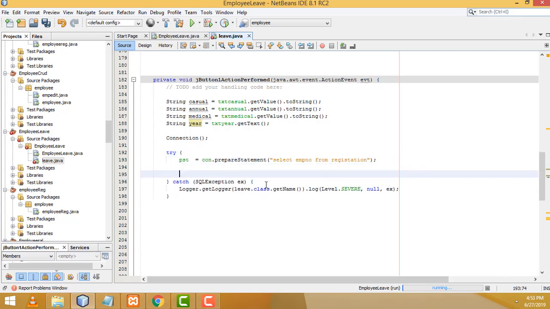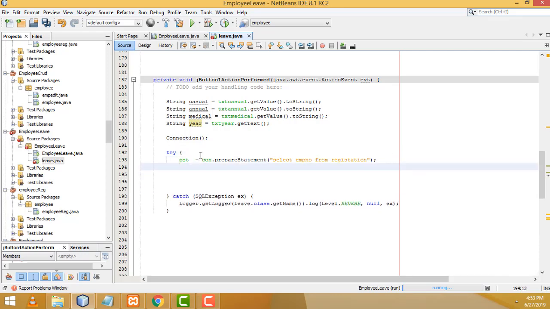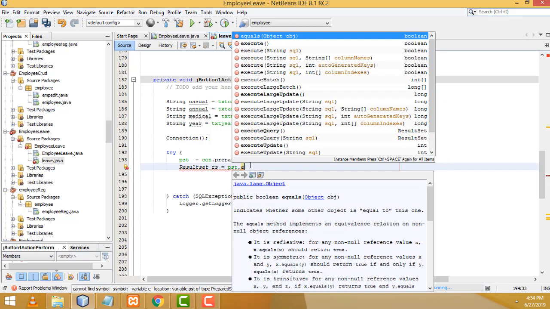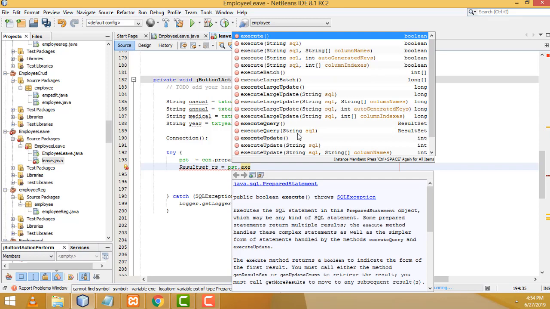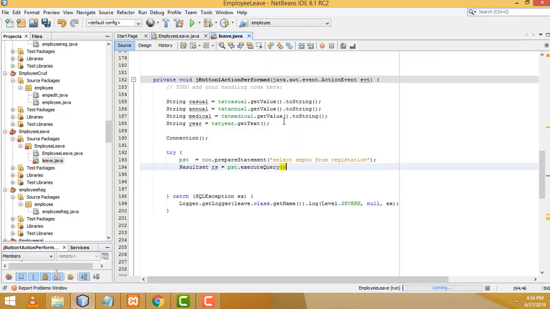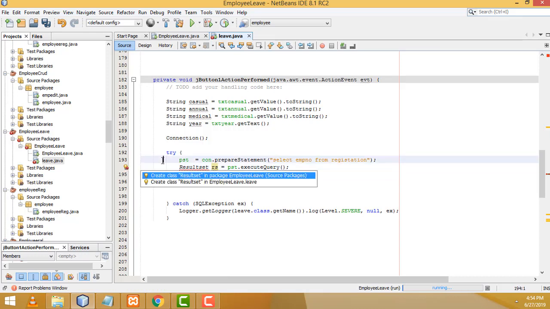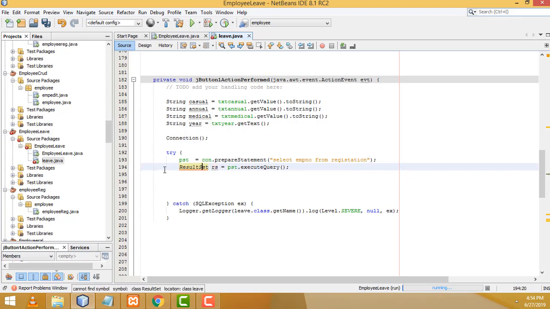After that, you have to write the ResultSet object: ResultSet rs equals pst dot prepareStatement dot executeQuery. You have to import this ResultSet class as well.